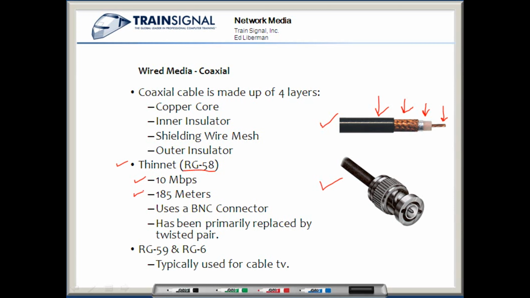So there wasn't a whole lot of need for the 185 meters, which puts us up at basically 2 football fields. Okay, so although it is nice over twisted pair cabling, it wasn't really needed.